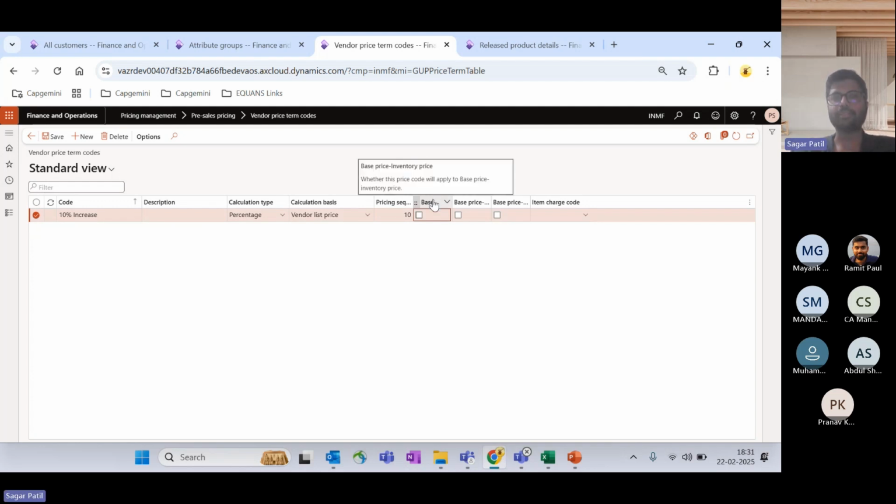And where you want to apply this. So I'll just consider, let's say, the inventory price, and I also consider the purchase price. Now, if I enable this purchase price, it will also be used in my purchase order. How? I will show you next. Okay. So I have defined the different sequences. So for the 10% increase, I define the pricing sequence as 10, say.